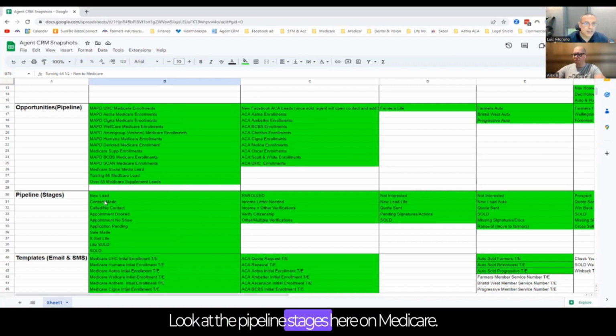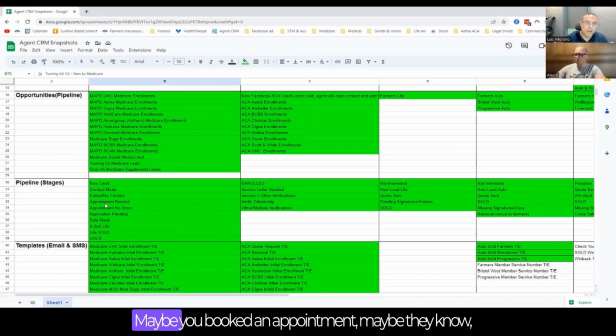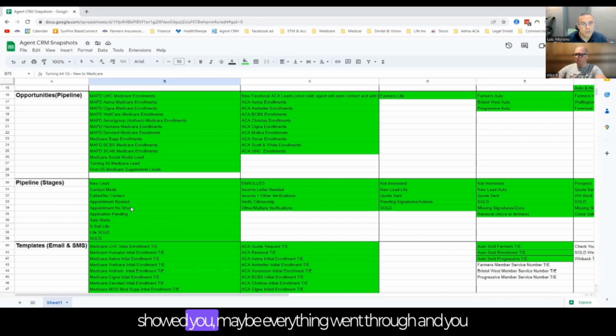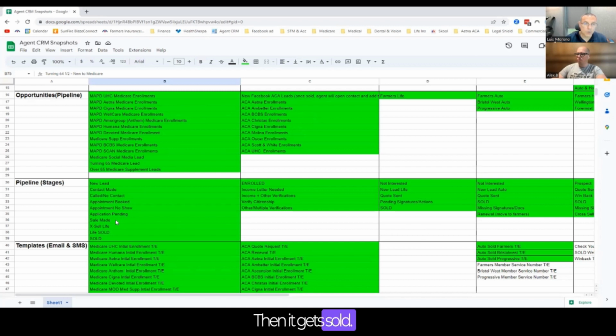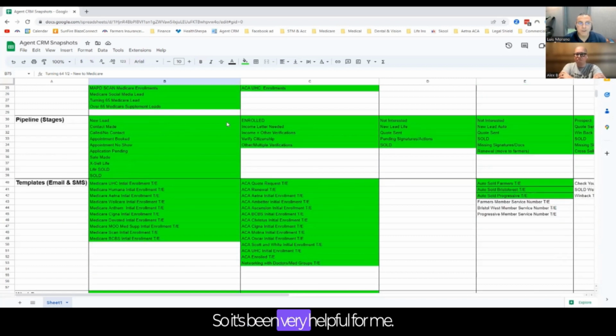Look at the pipeline stages here on Medicare. So a new lead, you made contact. You called, but no contact. Maybe you booked an appointment. Maybe they no-showed you. Maybe everything went through and you submitted an app and it's pending. Then it gets sold. Okay, after it's sold, you can grab it and put it into cross-sell for life insurance. Maybe you sold life insurance. Or maybe that's it. It's over with. You're done with it. Then you just drag it to the sold and it's over with. So again, it's a visual of what's happening. I guess the life cycle of that lead. So it's been very, very, very helpful for me.